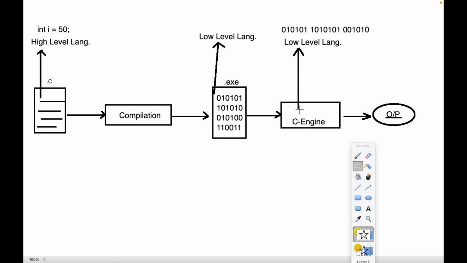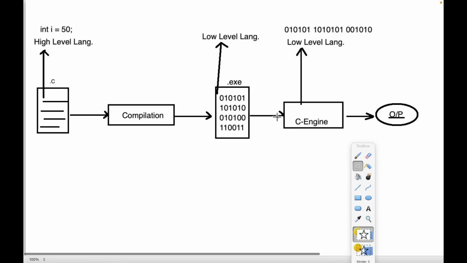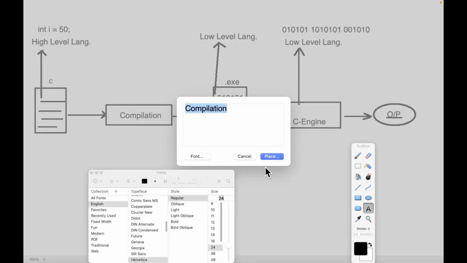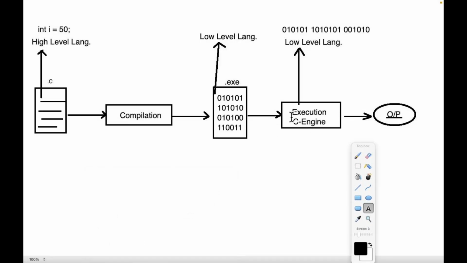Alright, sir. When we compile this code, what file are we getting? The .exe file. What code does the .exe file contain? Low level code, machine code, directly executable code. If we provide this directly executable code to execution, we are able to get the output.